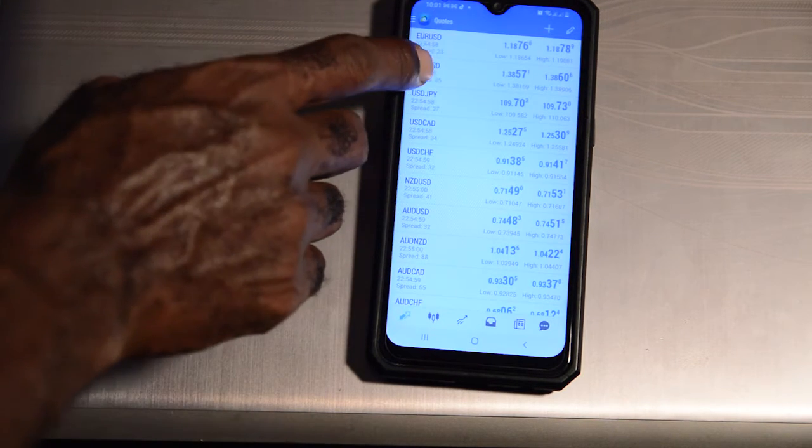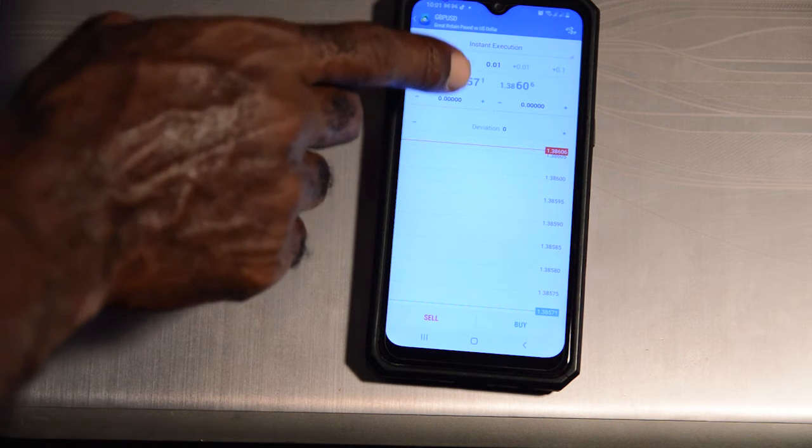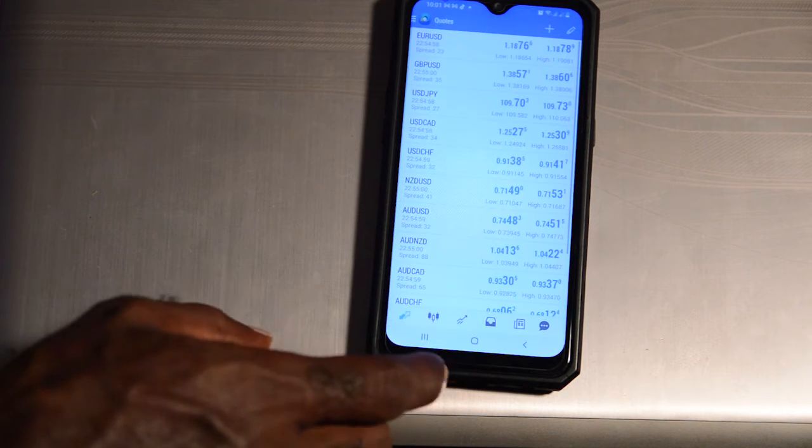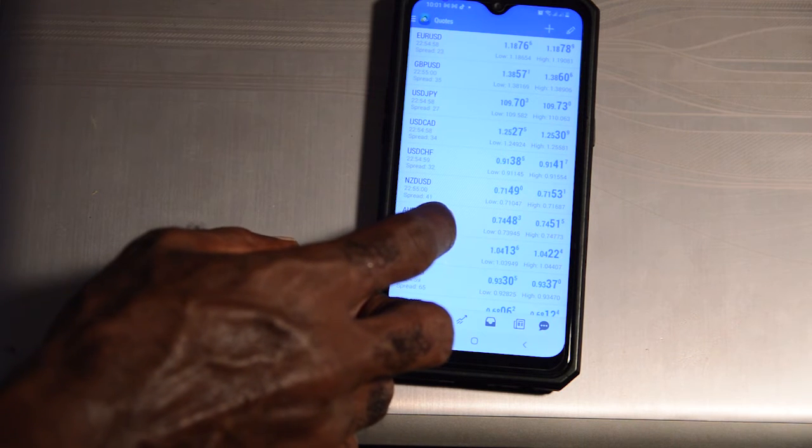So if you want to place an order on the GBP US, you click on it and then you click new order. Takes you to the buy and sell button. Right. AUD Australian dollar versus US dollar. Click on it, new order. Right. You can place a sell or a buy trade.